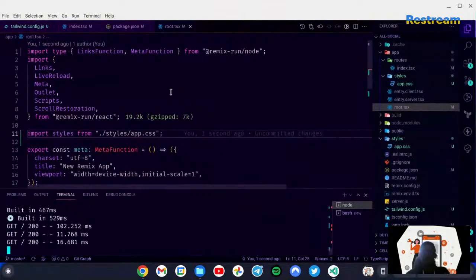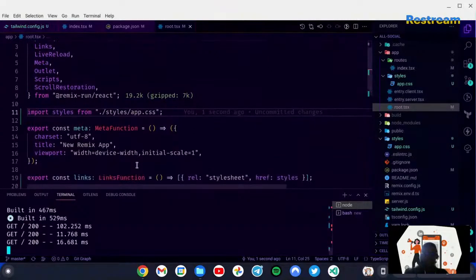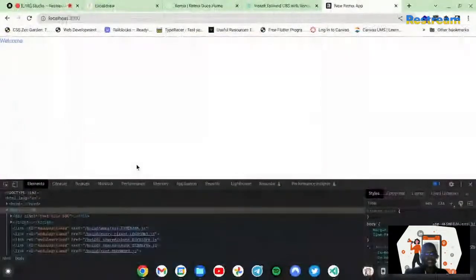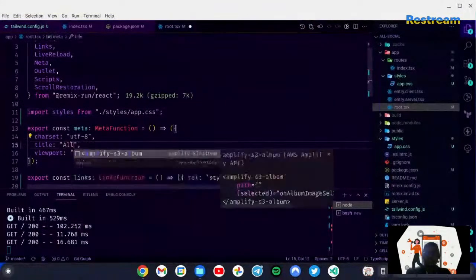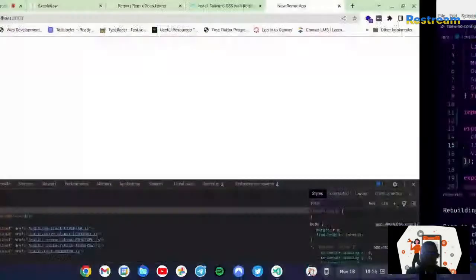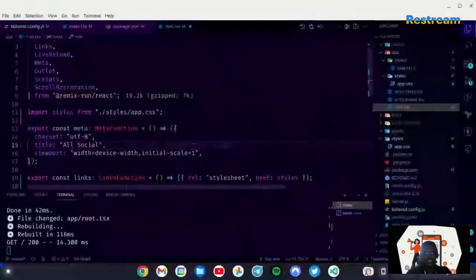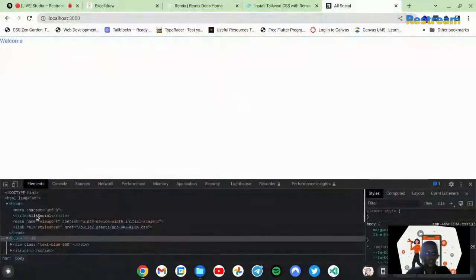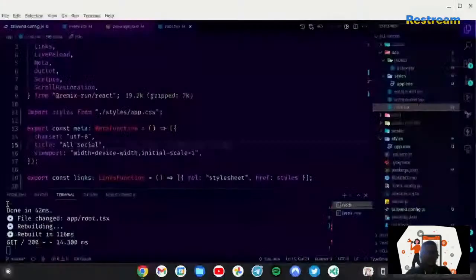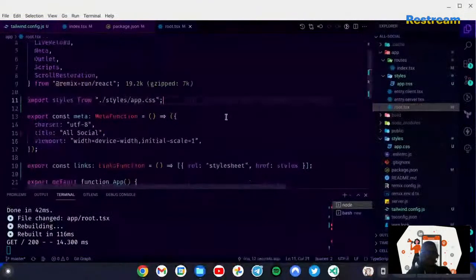So I think as the final step for today, I want us to add some default styles that we want on the whole page, right? So here we will say All Social. We change our title to All Social, so it appears here. All Social, that's good. And it should also change here, All Social. That's good. Okay.